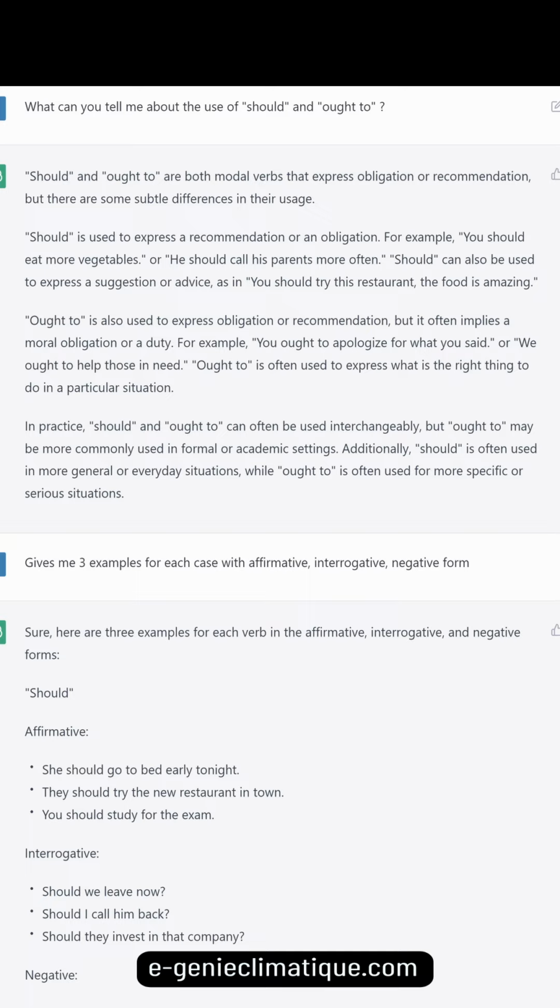Should and ought to are both modal verbs that express obligation or recommendation, but there are some subtle differences in their usage. Should is used to express a recommendation or an obligation. For example, you should eat more vegetables. Or, he should call his parents more often. Should can also be used to express a suggestion or advice, as in, you should try this restaurant, the food is amazing.